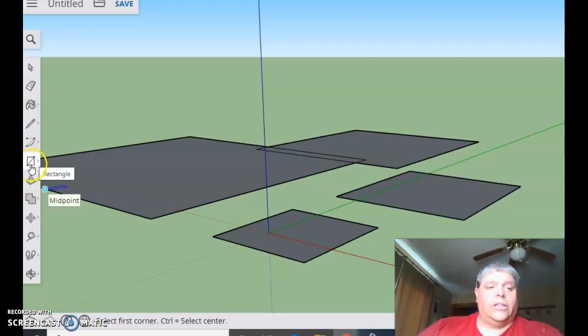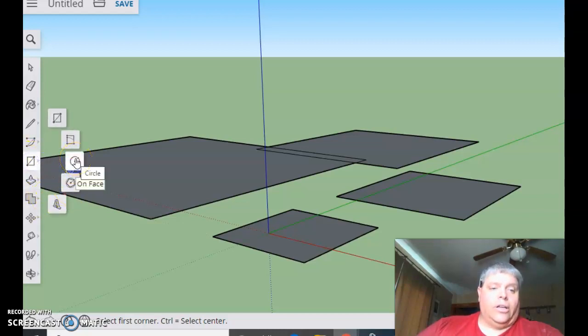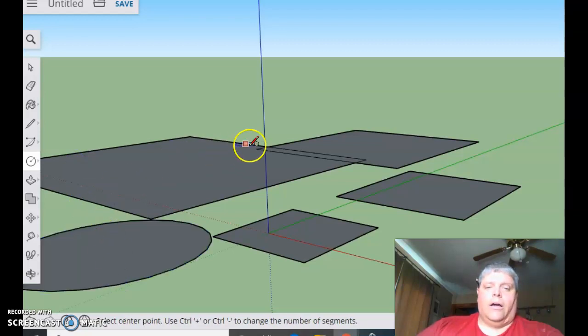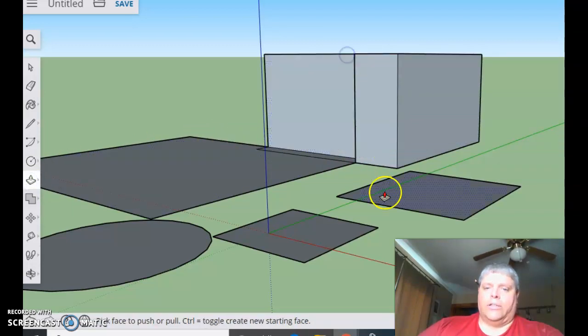If I want to change and I want to do something else, I can go here. This one's going to give me a circle. I can draw a circle. Now if I want to take these and I want to make them into 3 dimensions, I'm going to go over here and I'm going to get this little tool that says push pull. I click the push pull tool. I go over here and I just raise it up.